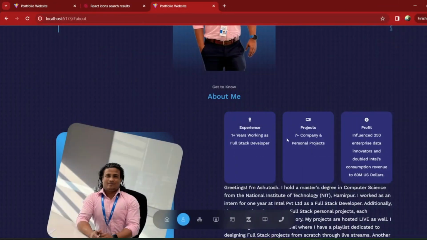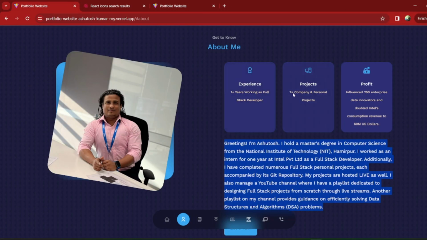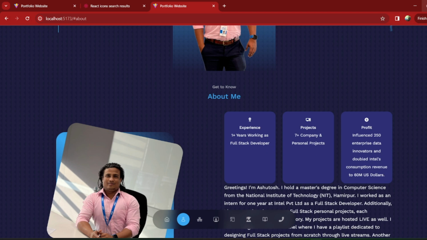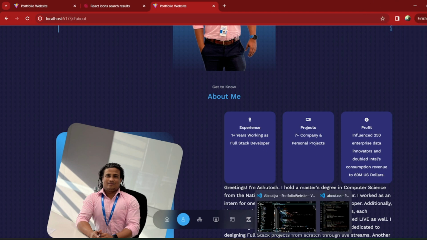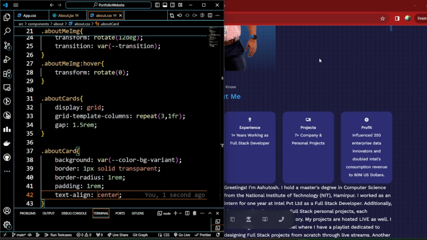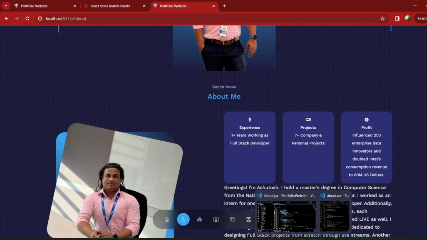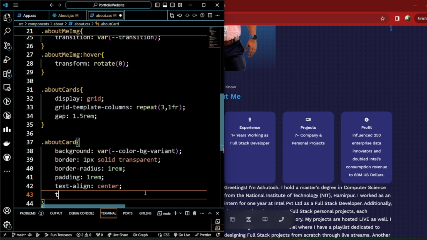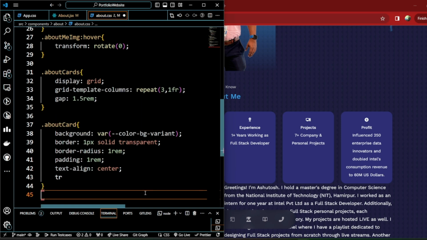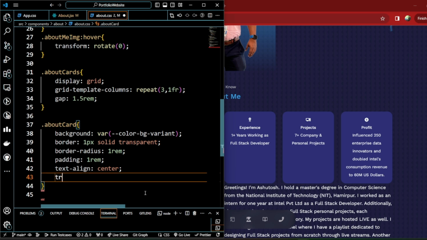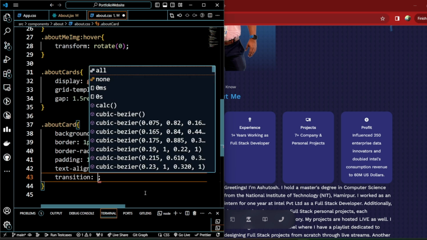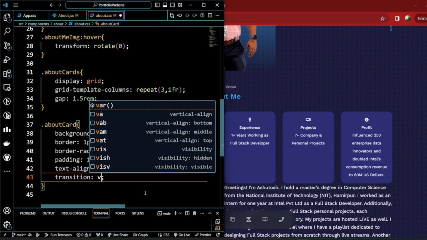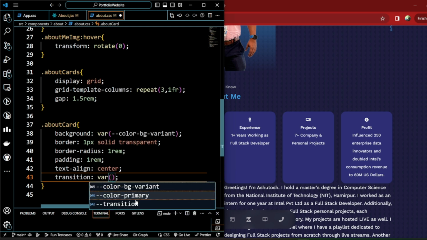Let's see how it looks. Perfectly, now it's similar to this, if you see. Perfect. We haven't gotten into the hover effect yet. I will provide it now. So let's focus on this only. So now let's give it a transition.